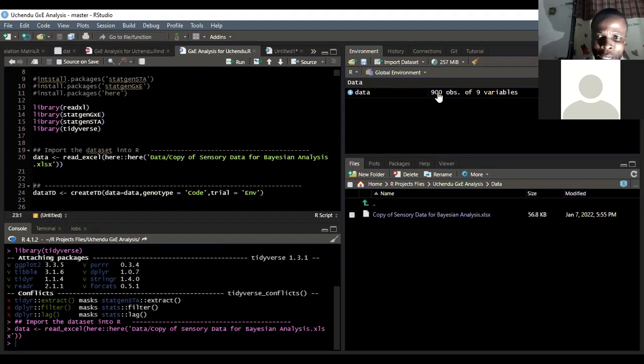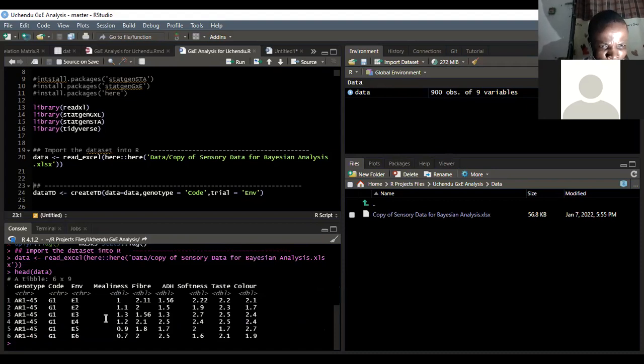It's showing 900 observations of 9 variables. That is what you sent to me. I can look at the head of the data. Remember, I store everything in an object called data. That is why I am calling the head, which will show us the first 6 rows. We have genotype, we have code. This code is for the genotype. Then we have environment, which is 6 environments. These are all the response variables: milliness, fiber, ADH, softness.